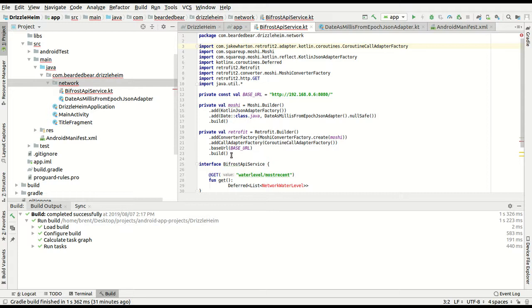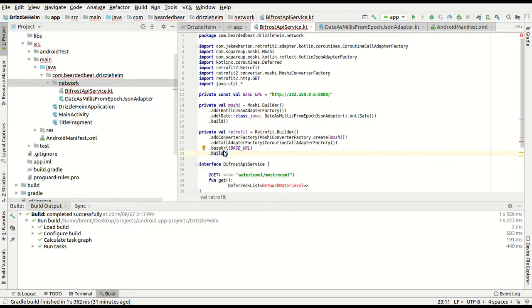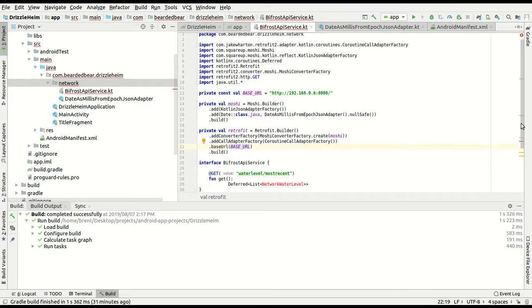The next thing to look at is this retrofit object that we've built. This retrofit object allows us to define our converter factory, which is a Moshi converter which we create using our Moshi object that we created above, as well as a coroutine call adapter factory. We'll look at coroutines in a bit. You also specify your base URL for the API that you'll be accessing, the web service, as part of building this, and then you build it. Okay. Now we get to our actual interface definition.